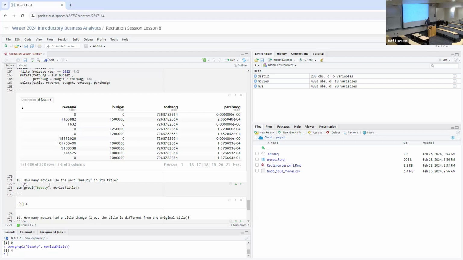Your assignment is looking for something else. Be aware that if you include a space, it's going to look for beauty with a space behind it. When I do that, it goes from 4 down to 1. So it turns out there was a movie with beauty and then another word following it, so there was a space there. But I think 3 of the movies ended with beauty, which means there wasn't a space following it, so if you look for beauty with a space, it returns false. So you have to be very specific.